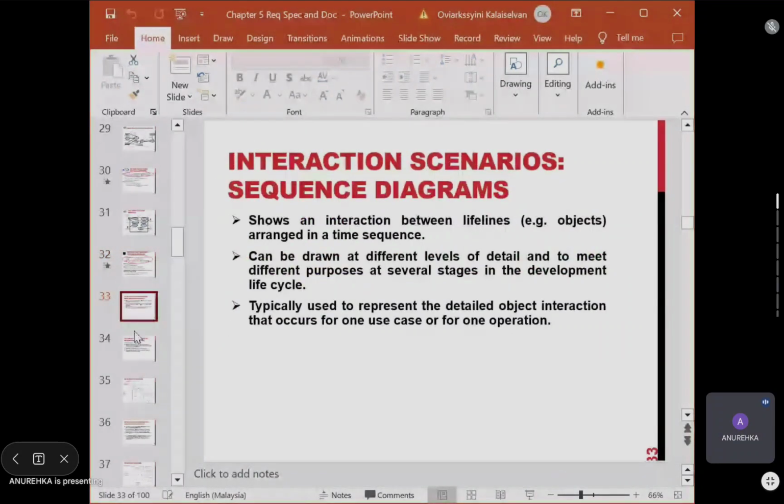Okay, so now let's look at the sequence diagram. Have you learned sequence diagram in any lesson before, or any class, any other course? Yes, no? You learned before in any other course earlier? Oh, you learned but then forgot already.